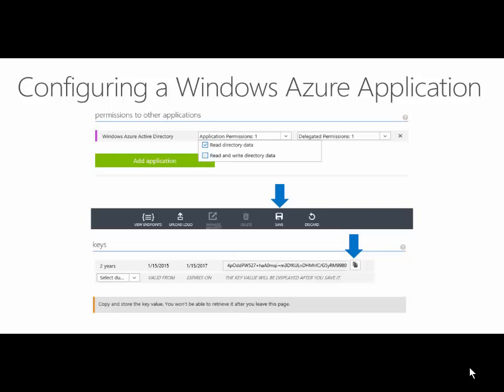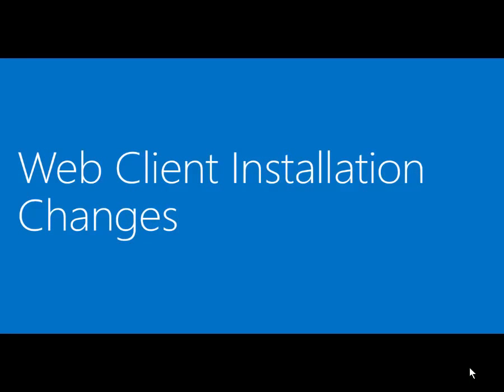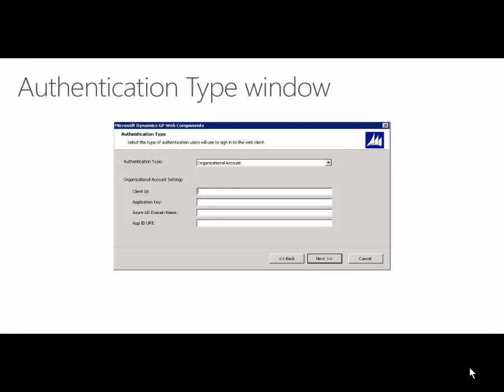So now let's look at the web client install changes. The first one's going to be on the authentication type window. And on this window, you have three options. You have Windows Authentication, Organizational Account, or Mixed Mode. In this particular case, we would choose organizational account, but if you chose mixed mode, that would really be when the Azure application is multi-tenant, and we're getting authentication from both a domain controller as well as Windows Azure Active Directory. So that's mixed mode, but really we're going to be choosing for this example organizational account.